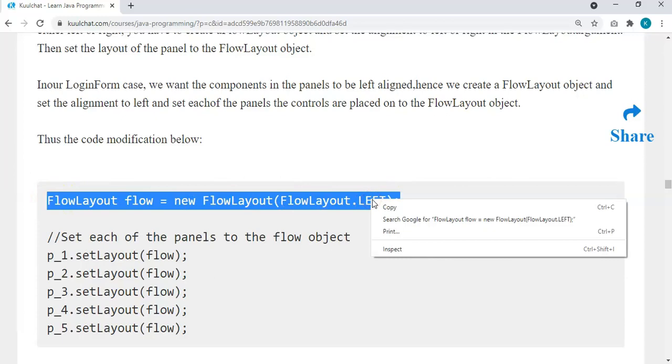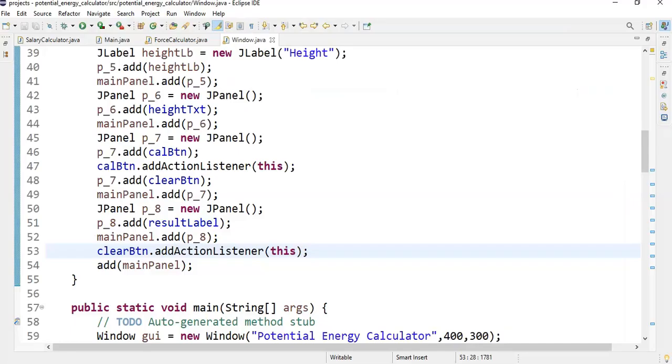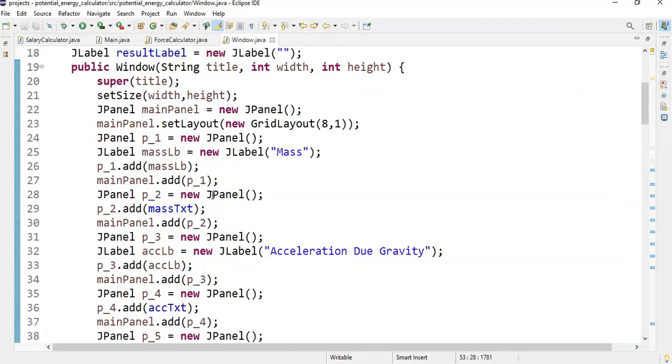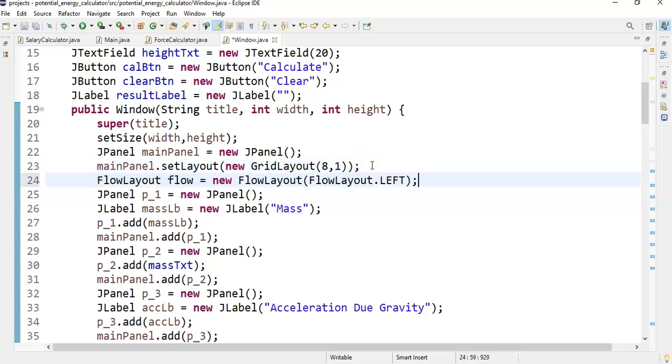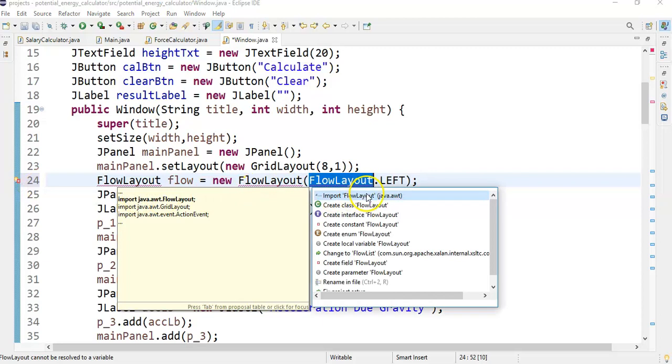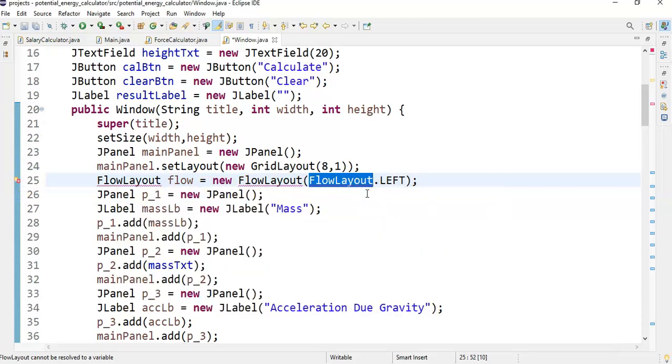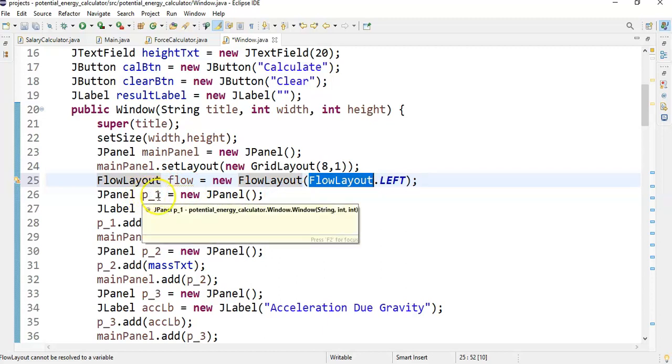this flow layout. So when you put in the code, an error will come up asking you to import its package. So you see the error. When I click on it, it suggests I should import. So I just import the FlowLayout. Okay, so now I can set all my sub panels.